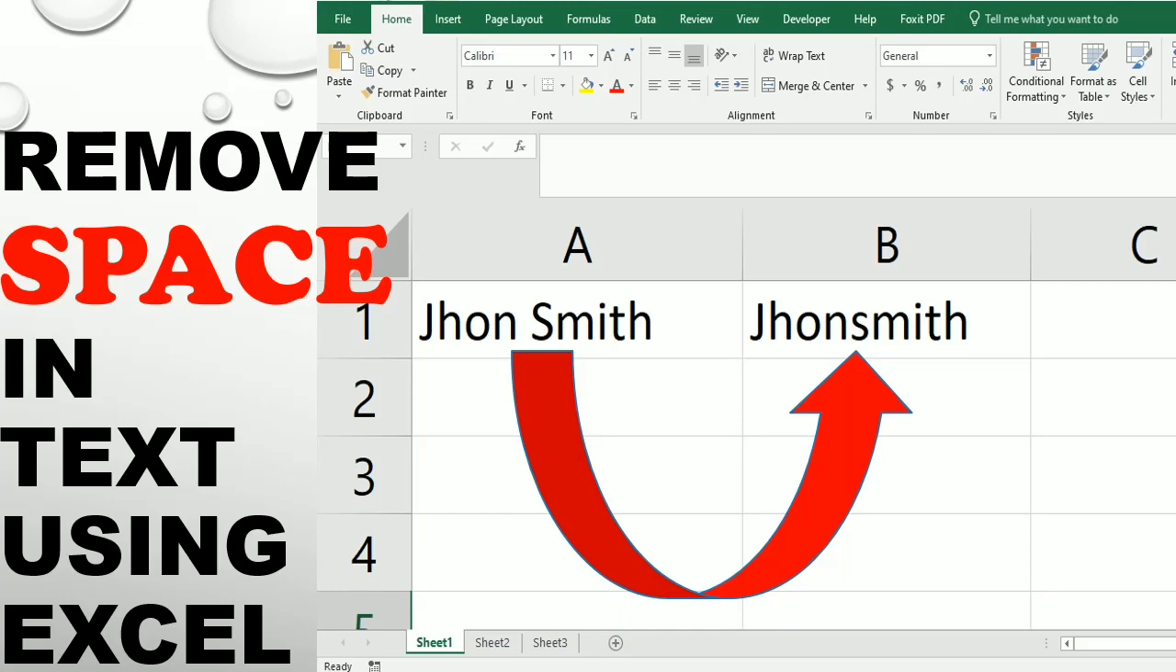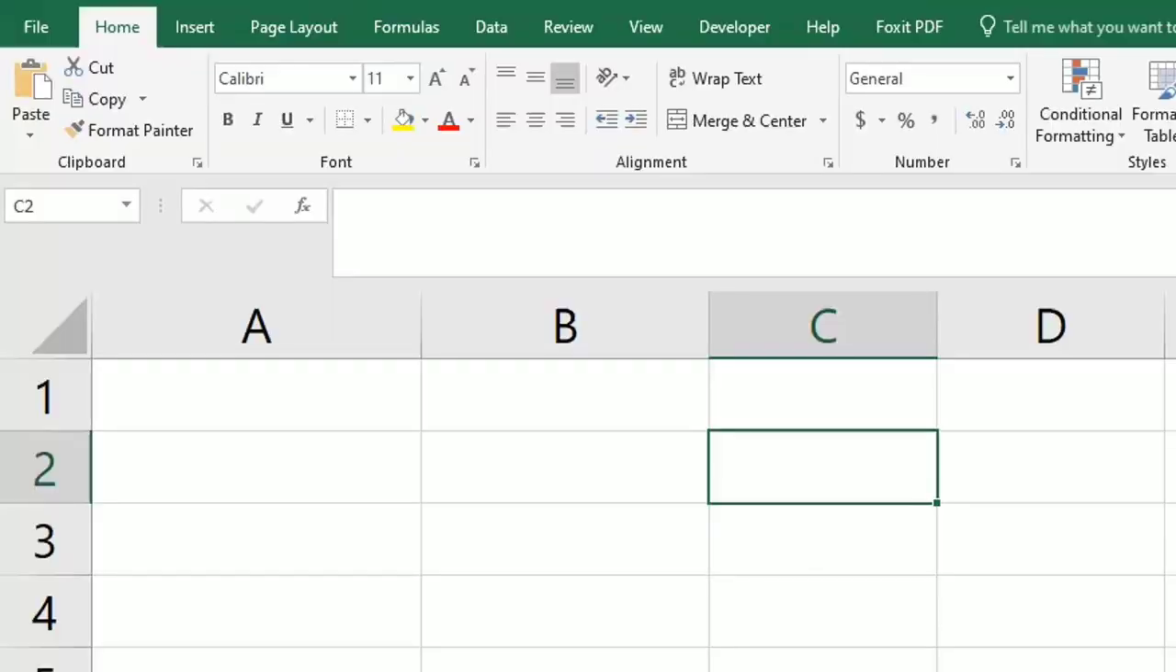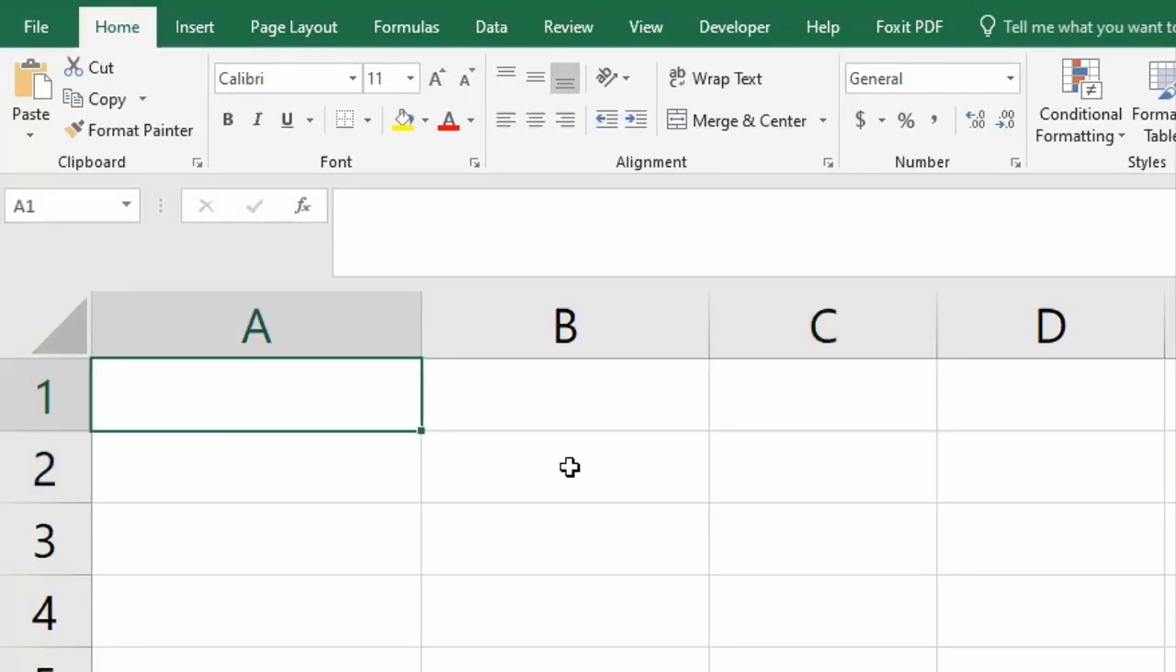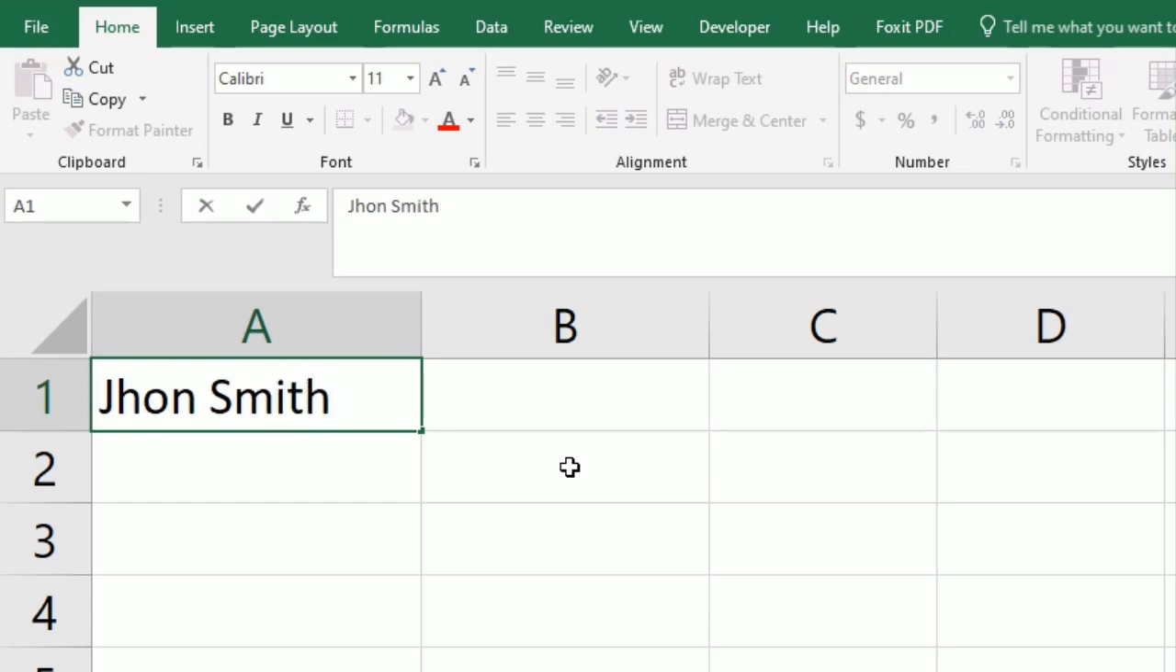Hello friend, today our topic is how to remove space in text using Microsoft Excel. For example, we will write here an example name, John Smith.